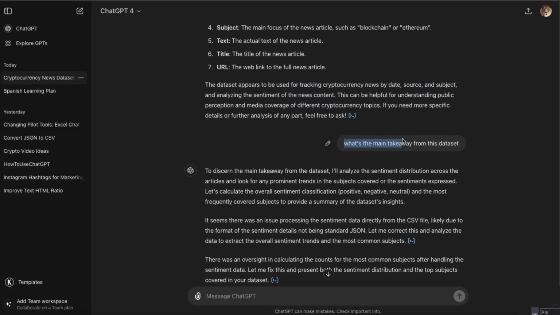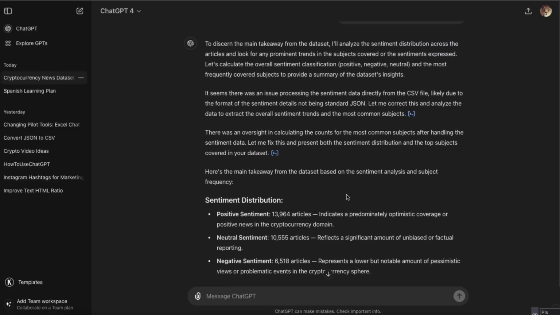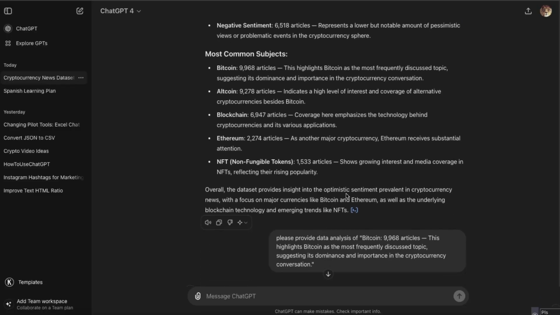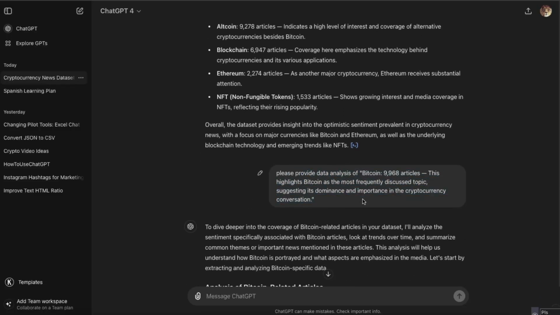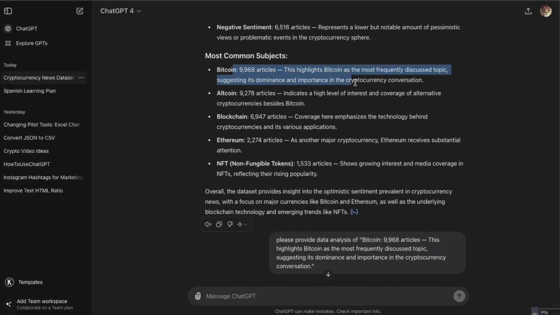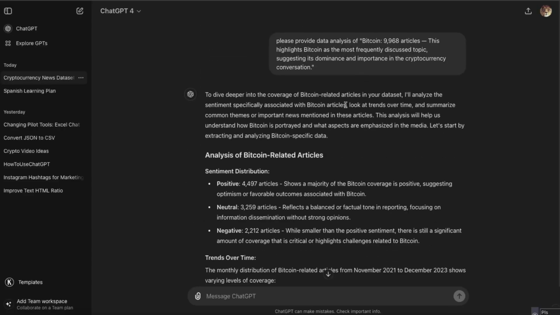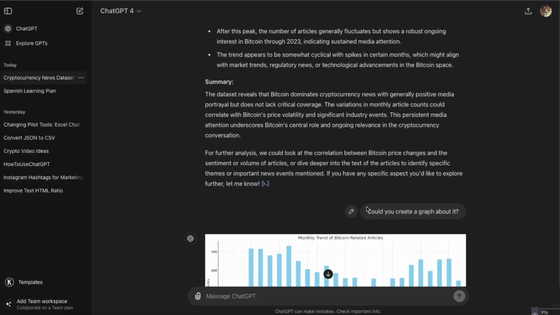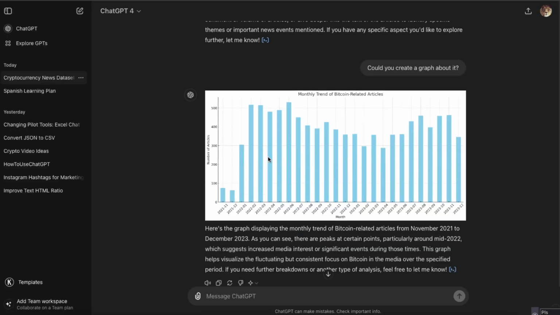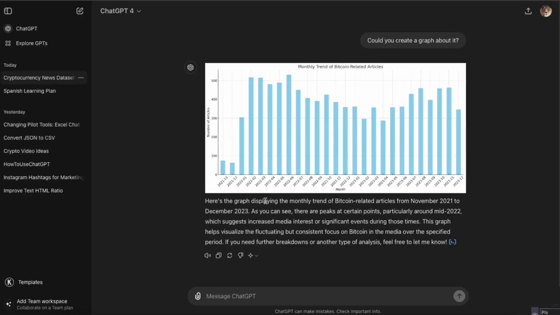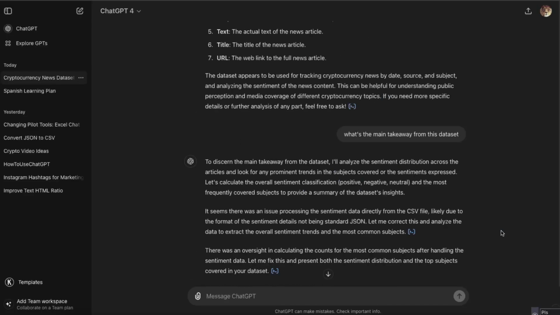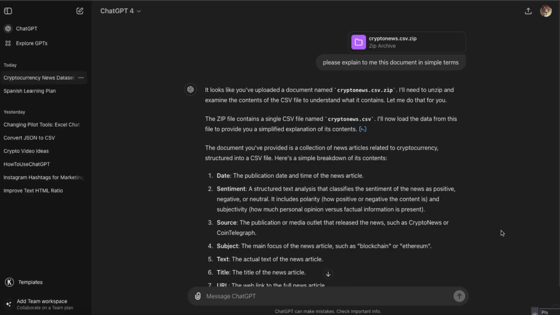Now I asked what's the main takeaway from this data set, and it basically wrote what it is. Then I asked it to provide a data analysis, for example, for this subject, and to create a graph about it. And it created a graph for it. And yeah, that's basically how you can use this code interpreter.